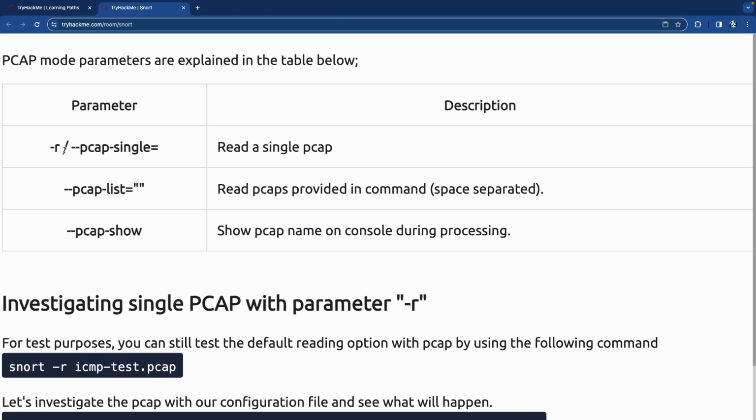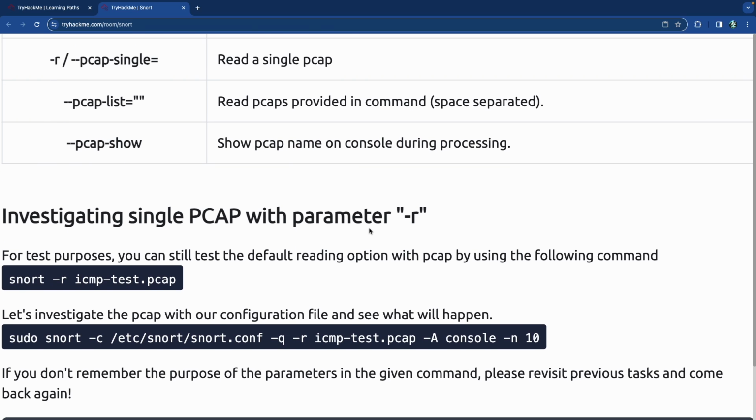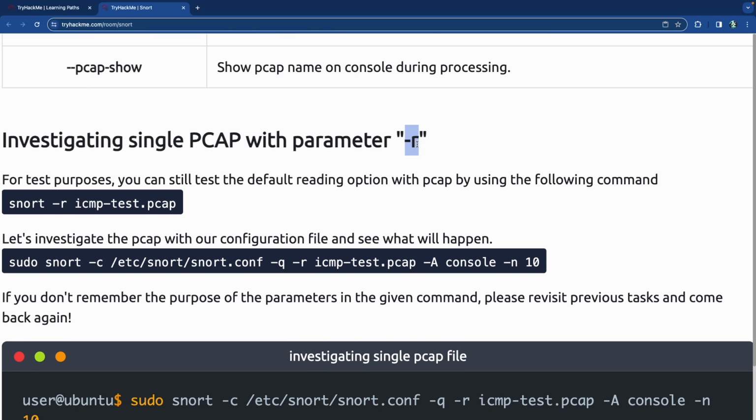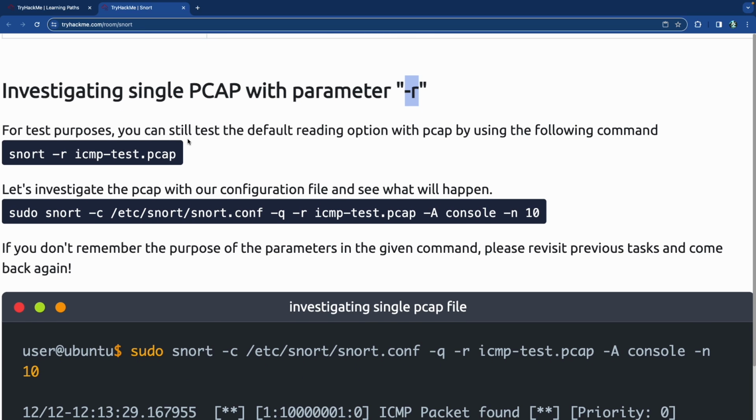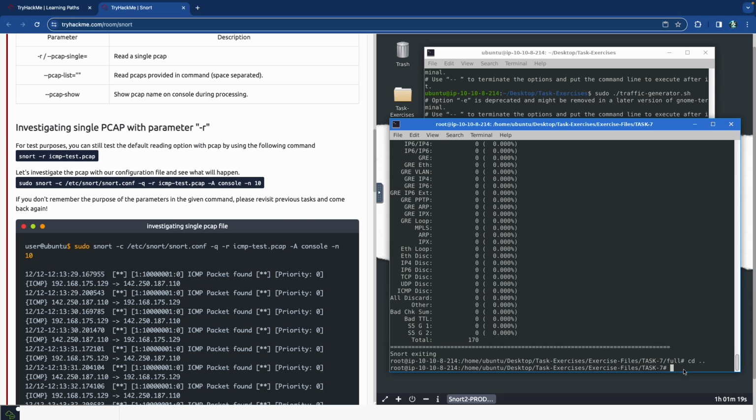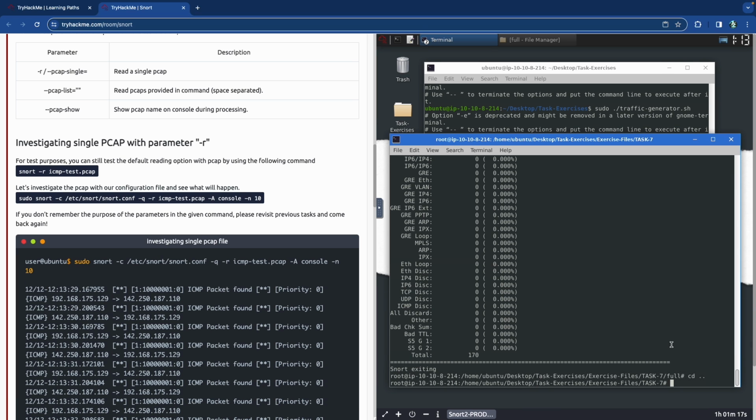So read PCAP single reads a single PCAP, PCAP list reads whatever you put inside that, provided in a command space separated, and then PCAP show shows the PCAP name on the console during processing. So the R command is the read, I'm guessing, because we did it with the snort logs. You can still test the default reading option with PCAP by using the following command. So I'm going to do it as we go along. And where is ICMP test though? That's what I'm trying to find out, where that file is going to be.